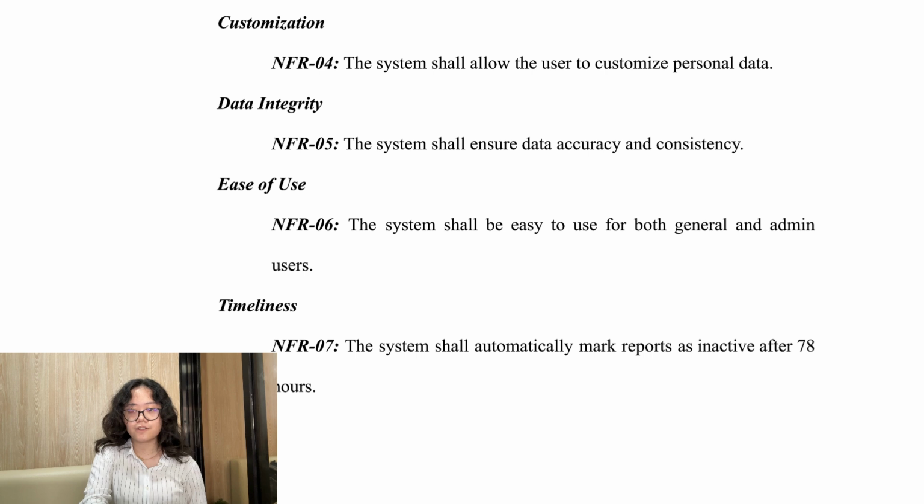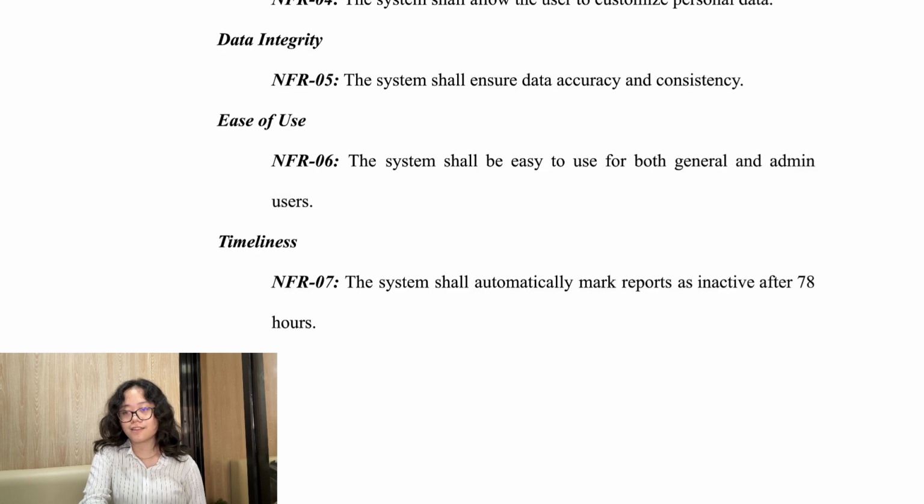Ease of use. NFR6. The system shall be easy to use for both general user and admin user. Timeliness. NFR7. The system shall automatically mark reports as inactive after 78 hours.